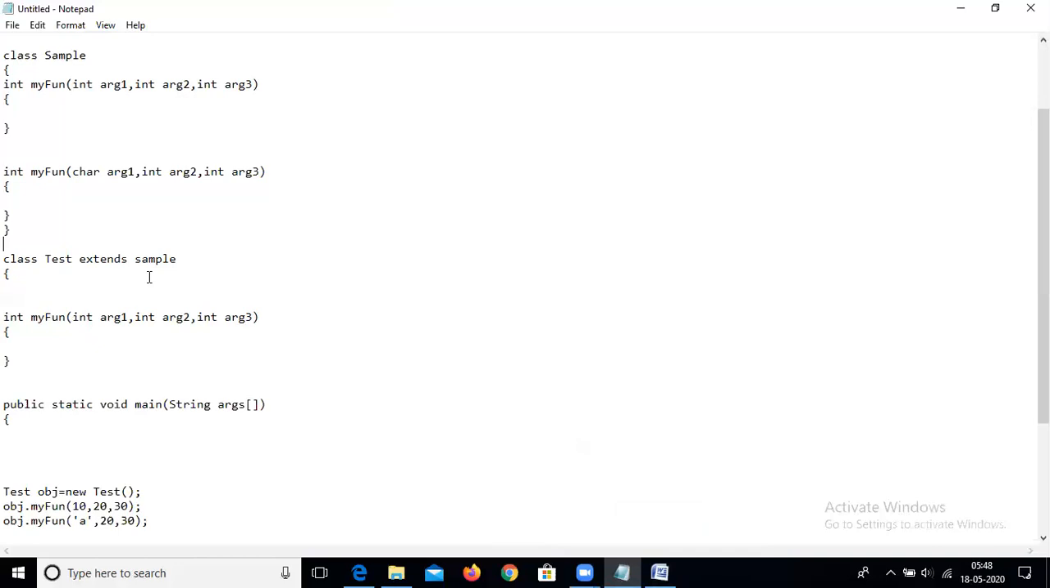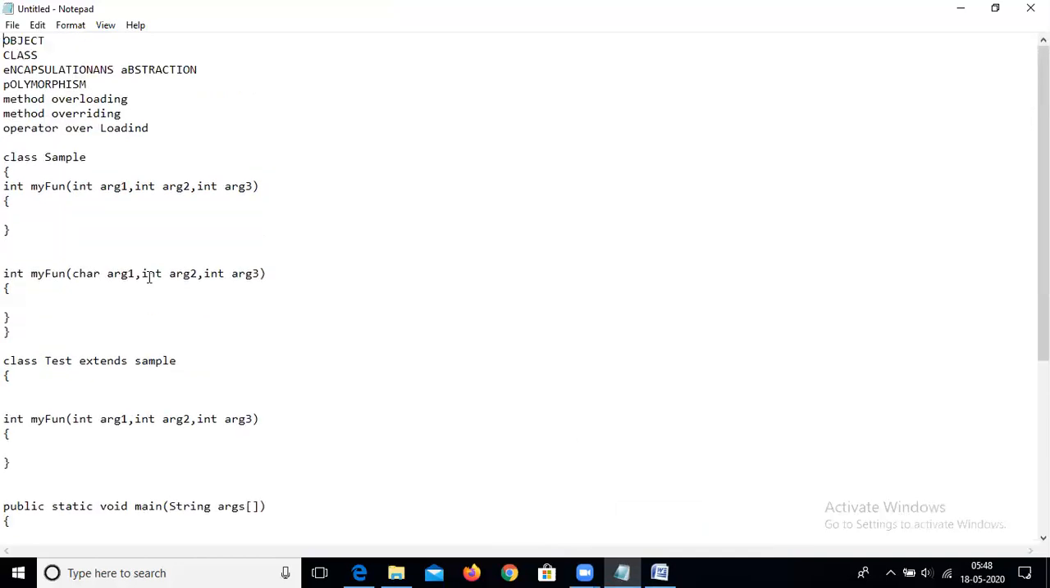The third thing is operator overloading. Operator overloading is also a very important concept. If some language says that it is an object-oriented language, it must follow all the concepts of object-oriented programming. If you are working on Java, Python, C++, .NET, or any object-oriented language, the language must follow all the concepts of object-oriented programming.